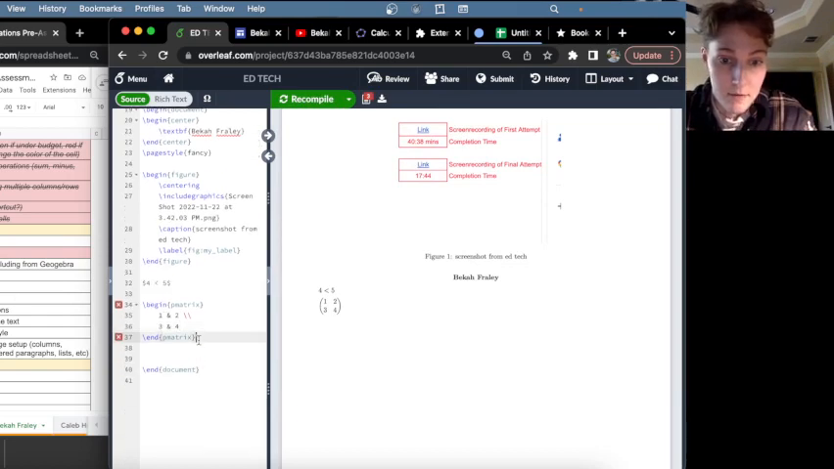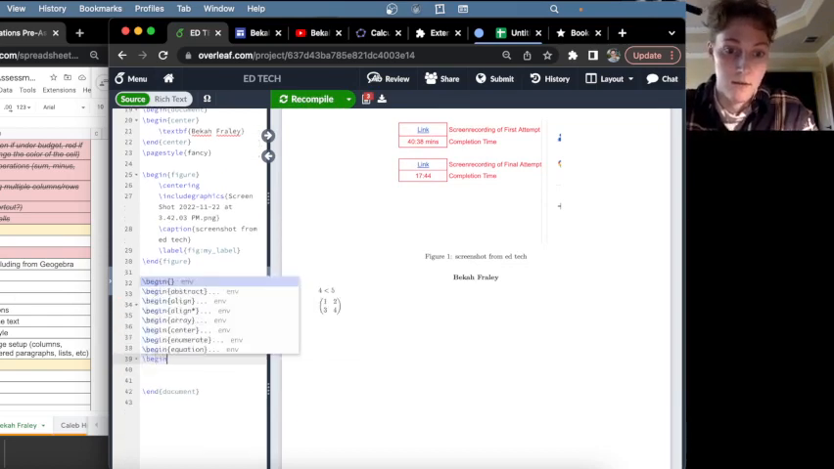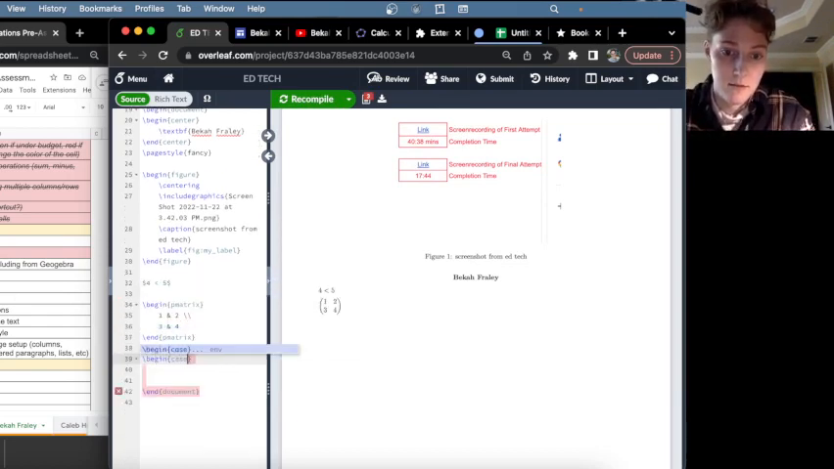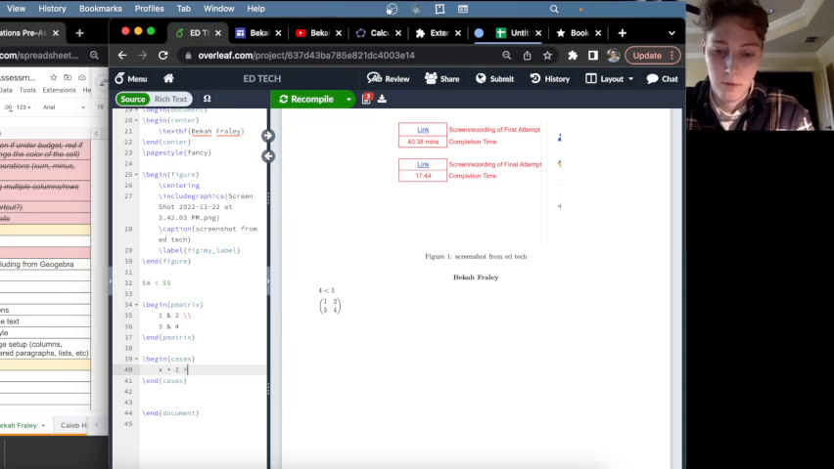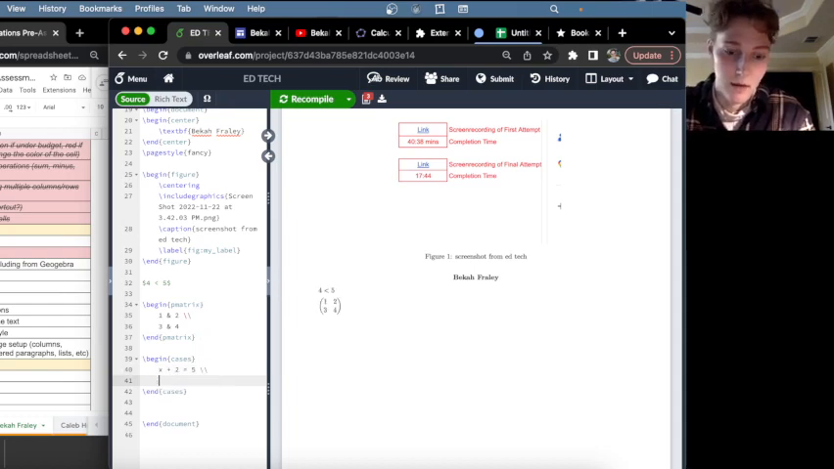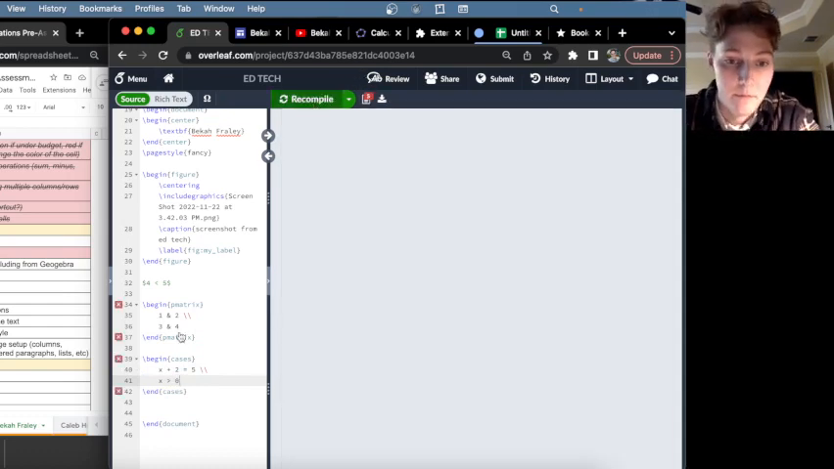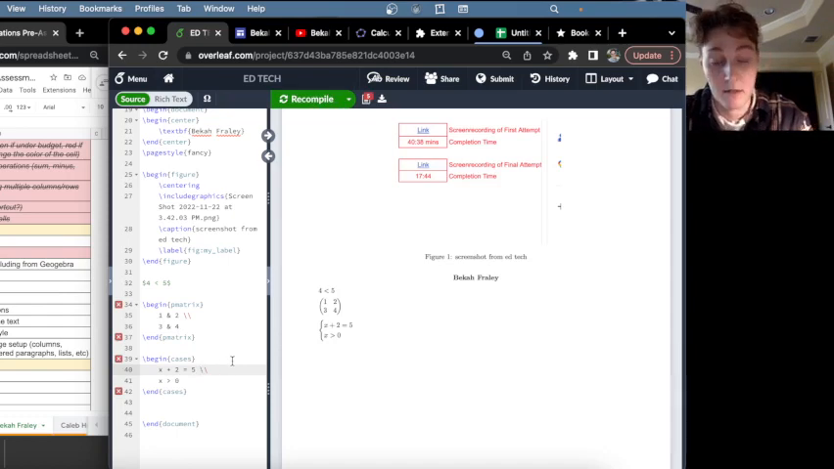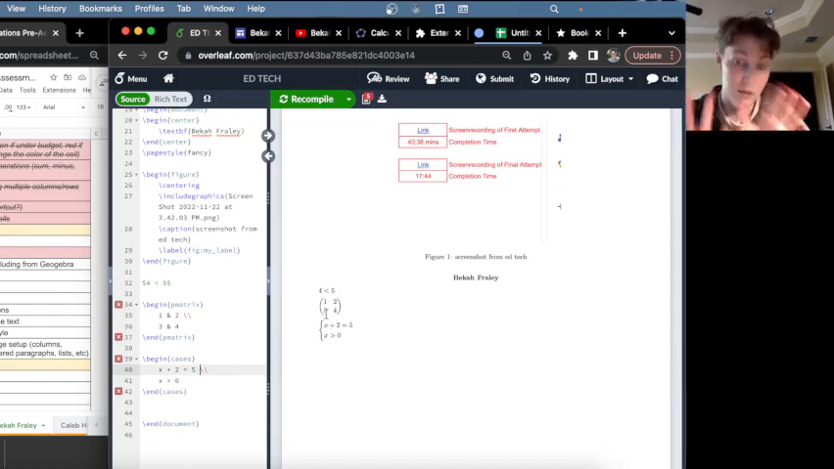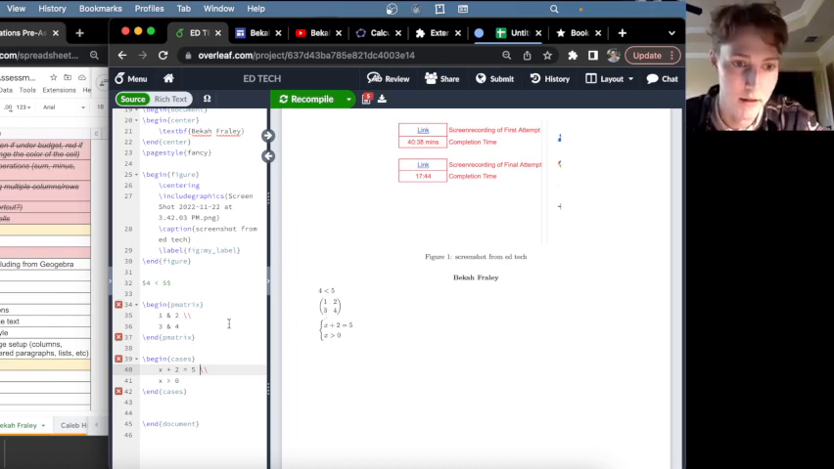Alright, to create a system of equations, we'll do begin cases. So maybe we got x plus 2 equals 5, and x has got to be greater than 0. Oh, wait a minute. That's really not a system of equations. This is how it would be written. This is not mathematically a system of equations, but that is how you display it in LaTeX.